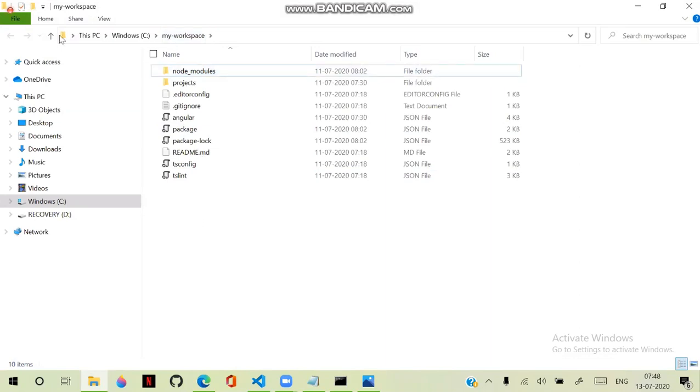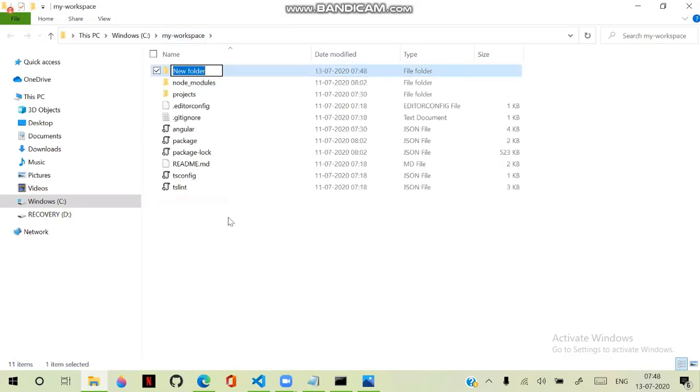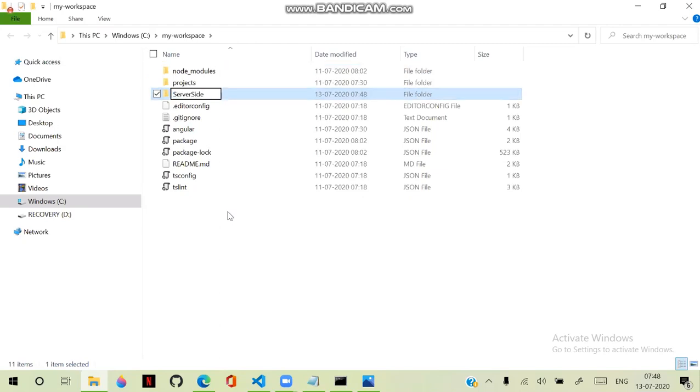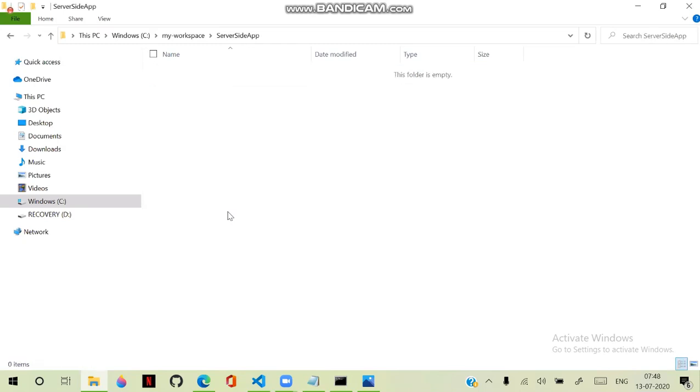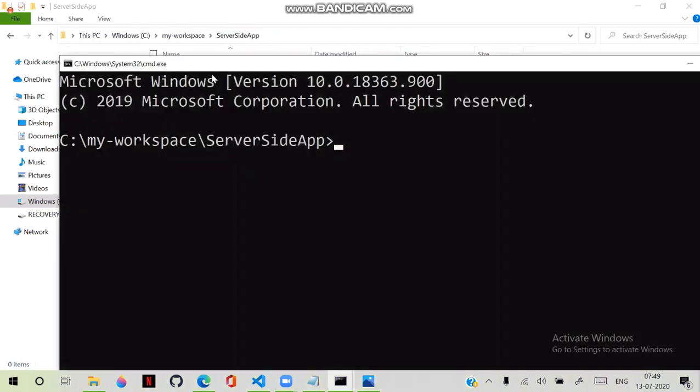So in the workspace, I will create a folder and I will keep it as server side. Okay, this is server side. I'll just give it the name server side app. And I will open this server side app here, in the command prompt.